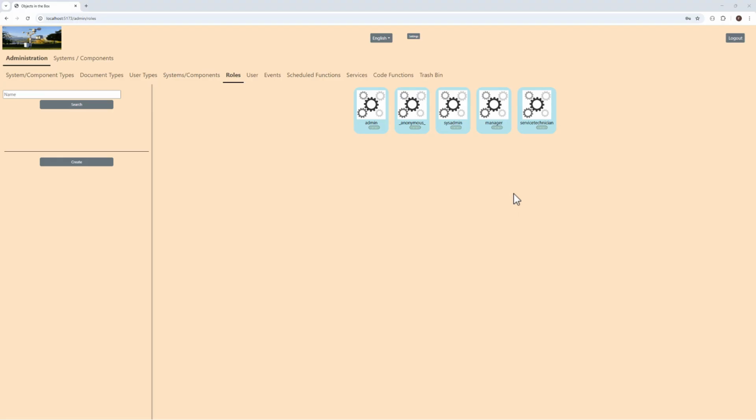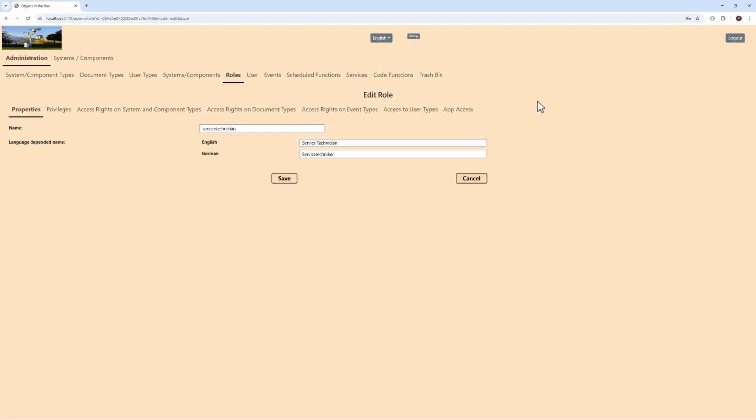Back in the administration user interface, I will reopen here our service technician role. Go again to the access rights on system and component types.